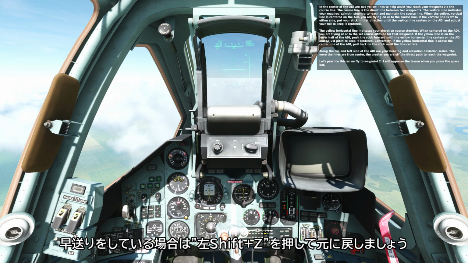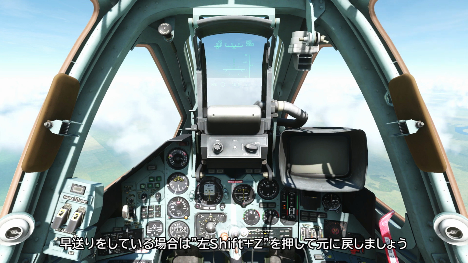Let's practice this as we fly to waypoint 2. I won't pause the lesson when you press the spacebar.